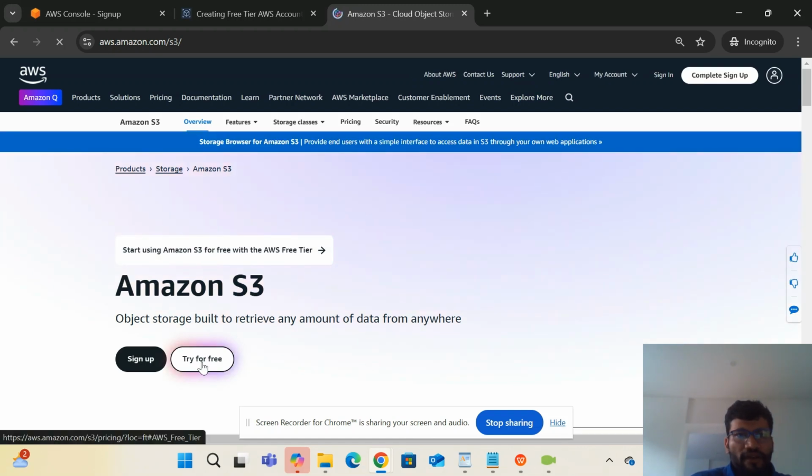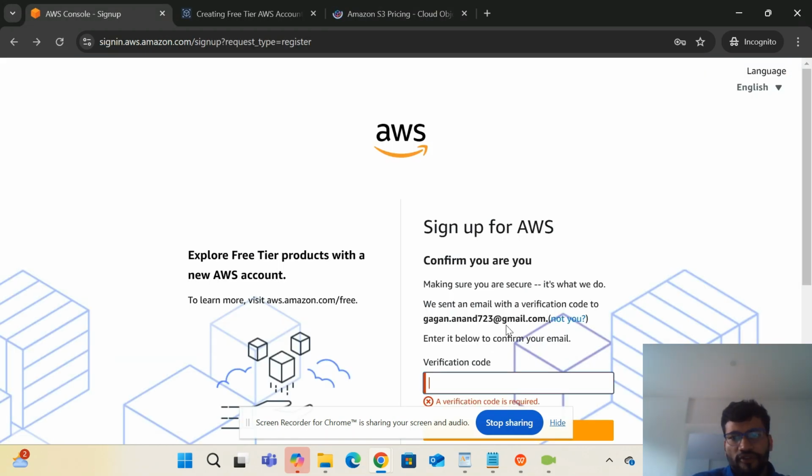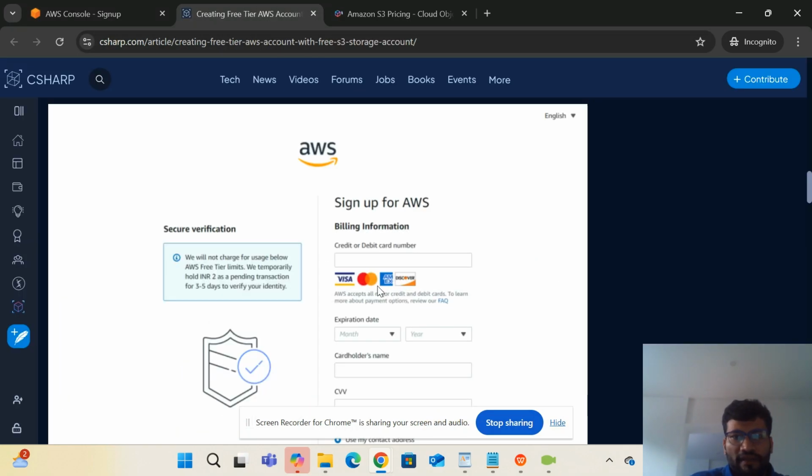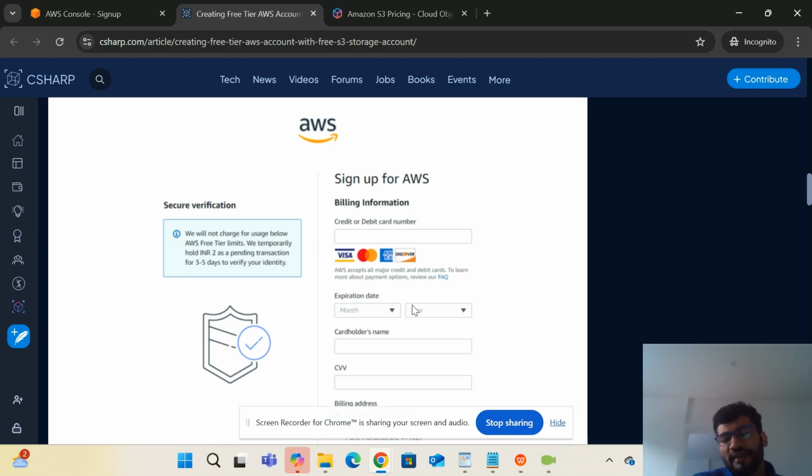If you click this Try for free, it will ask you to provide information, your email ID and everything. Once you provide your email ID, it will navigate you to this page, and they will ask you for your credit card or debit card details. They are asking for this for verification purposes, and they will charge 2 rupees, and this transaction will be pending for 3 to 5 days, just for your identification. Once they have done the identification, your account will be verified, and then you can use it for 12 months.